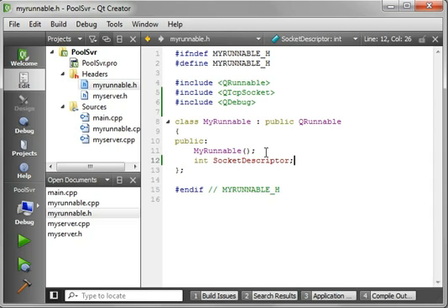Now note that normally in production code you wouldn't do that. You do it as a private variable and you use getters and setters to get and set the variable, but this is a tutorial, so we're just going to go through this fairly quickly.